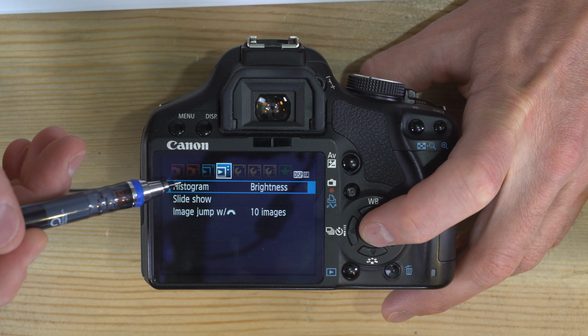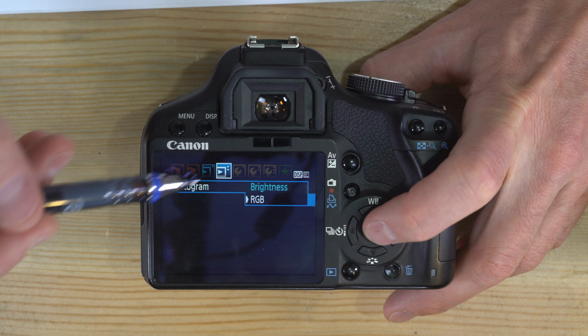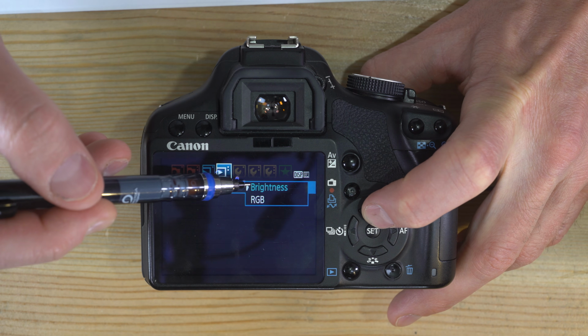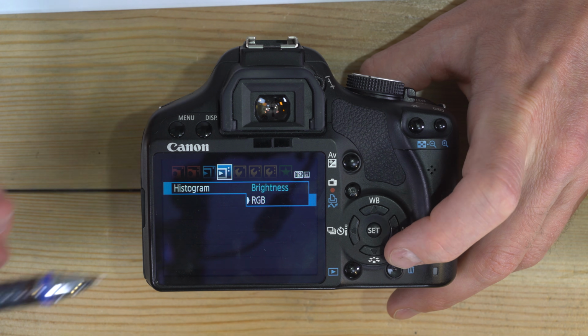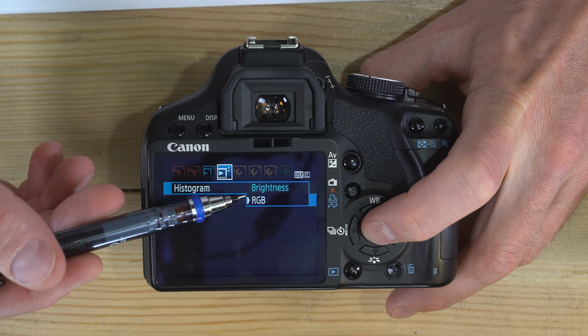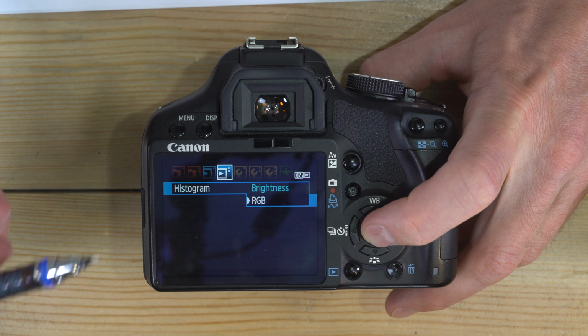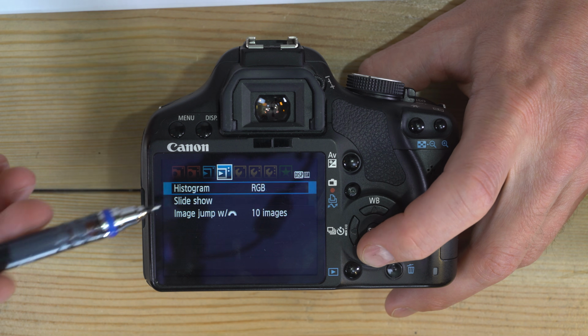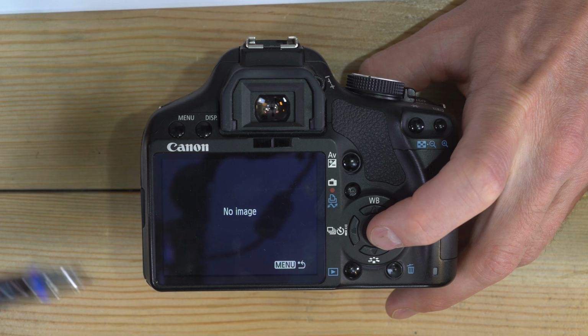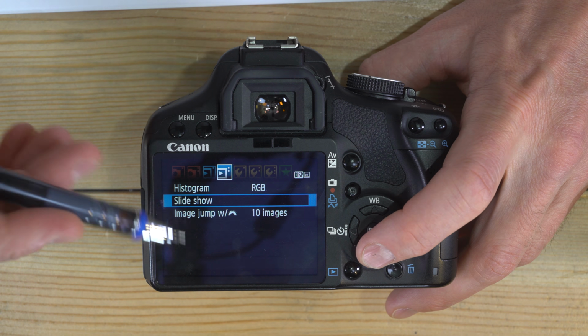Playback menu 2 starts off with a histogram, and if you have the histogram displaying in playback, you can choose between a brightness histogram or a red, green, blue histogram, and that's just a matter of what information you want to see if you want to have your histogram on at all. Slideshow allows you to start a slideshow if you have images on your SD card.